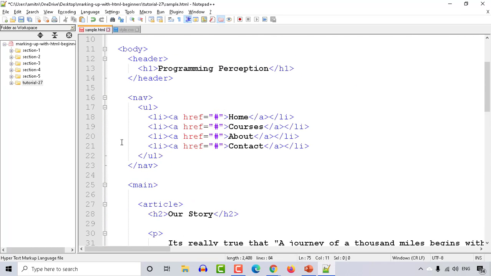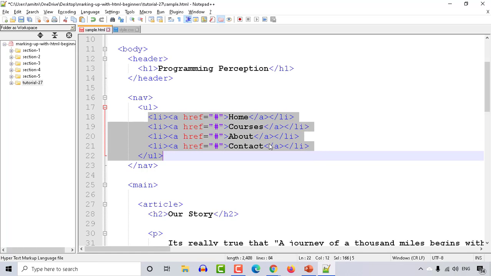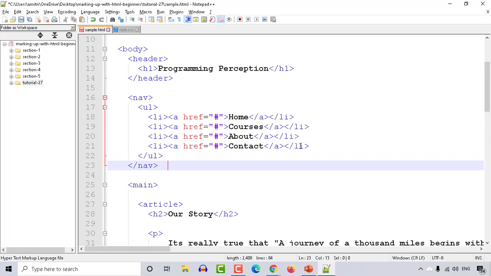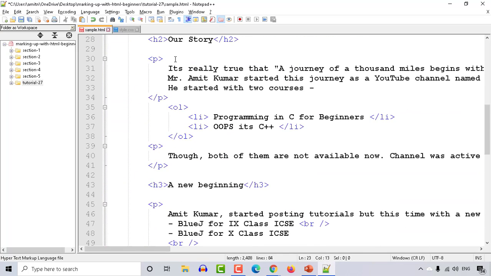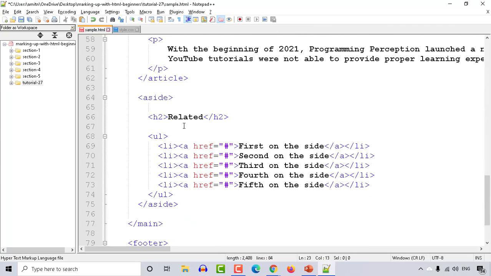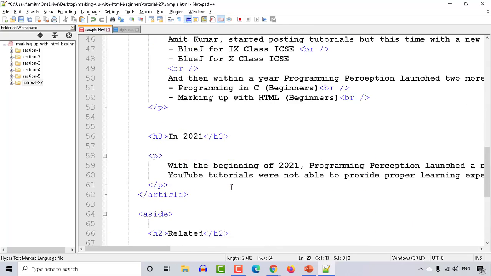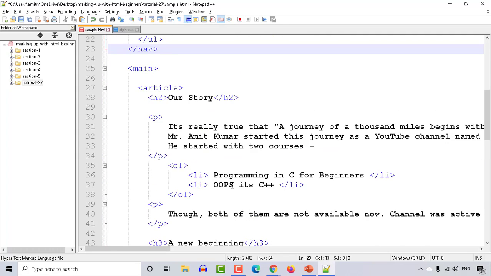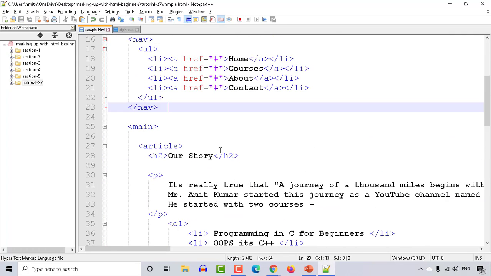Now, one more thing, let me tell you: here in the navigation bar, I have provided a few links, but none of them is working because right now we are not focusing on the link part. We are focusing on these layout elements. So we have used plenty of layout elements like header, nav, main, article, aside, and of course, footer. I haven't used section. Other than section, I have used everything over here. Now let me save this and let me show you the output.